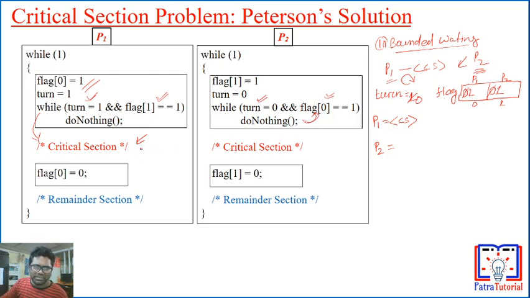Now suppose P1 completes its execution in the critical section and comes out. Then it will update the value of flag of 0 to 0. Now P1 is completed. Suppose once again P1 tries to enter into the critical section. That is what we have to check, because while P1 was executing, P2 requested the critical section, but it is in waiting state only.